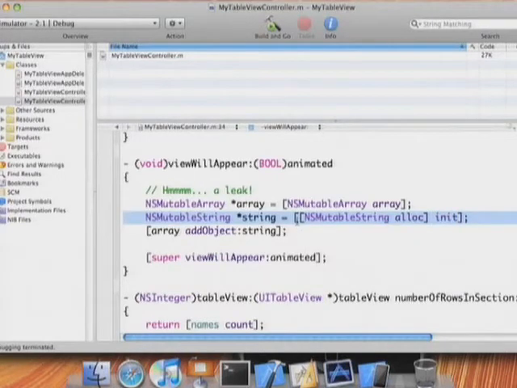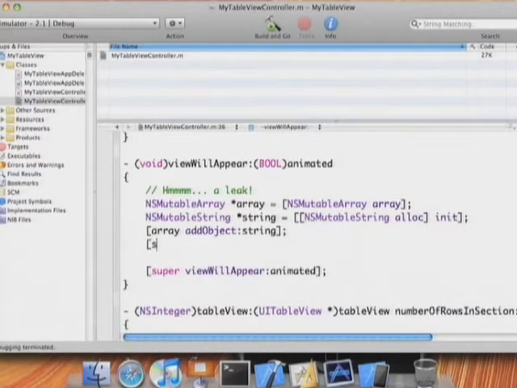So we allocate a string. That creates a string with a retain count of 1. We add it to the array. That bumps it up to 2. It has a retain count of 2. When the array gets auto-released, that takes it back down to 1. But we're never going to get to 0. That string we never released. So let's do that. I'm going to say string release.